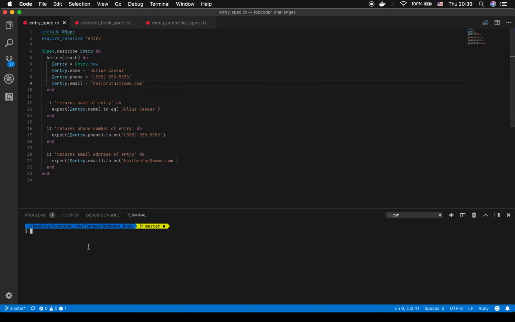Okay, so the first test is looking for the return of an entry, or that the entry is actually being placed in there. So you are going to look and see if the entry name is equal to Julius Caesar. Then it's going to see if the phone number is equal to the phone number we passed in, and the email address is equal to hailbrutus@rome.com.